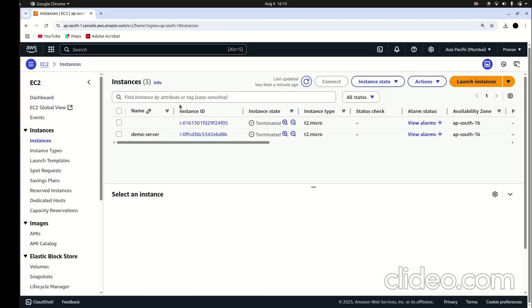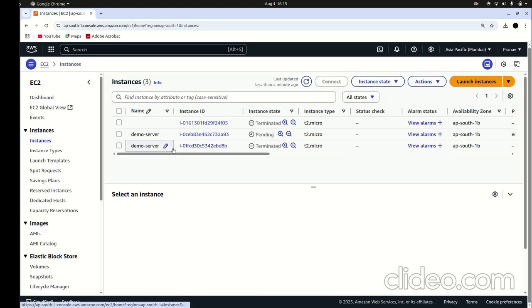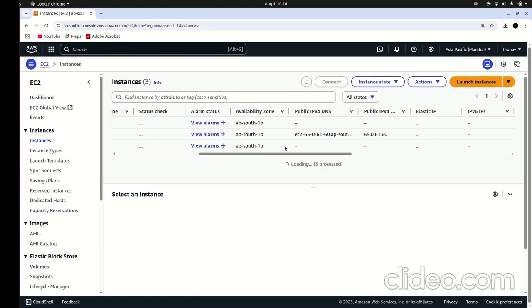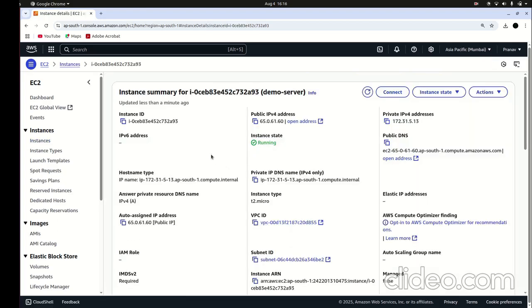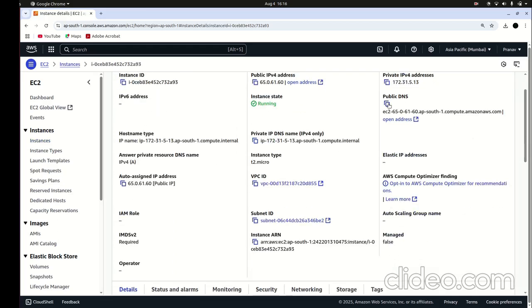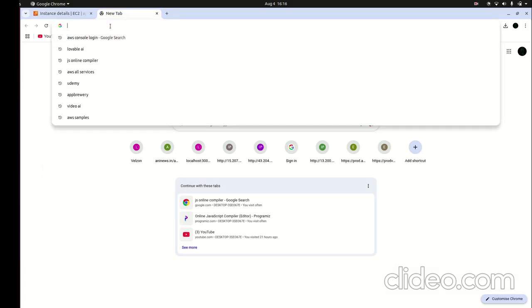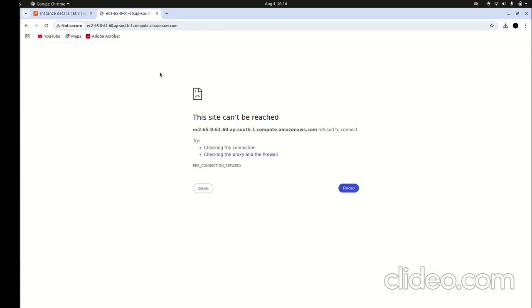After going to the instance section, we can see the demo server instance which is pending. We'll wait for some time. Yeah, now the state is running and initializing. We'll see the details of this machine. It has a public IP, private IP and public DNS, that is the domain name system. If I click on this and execute it, still it is not executed.